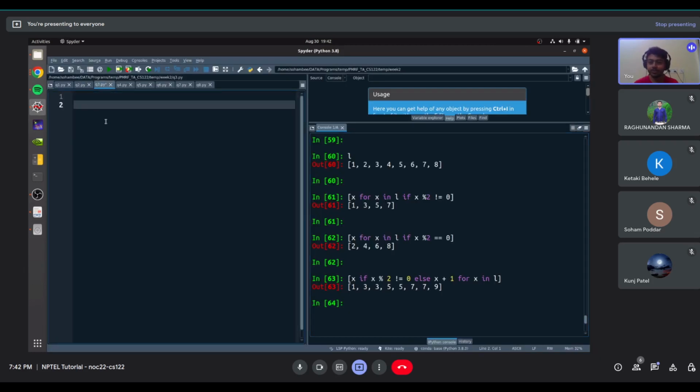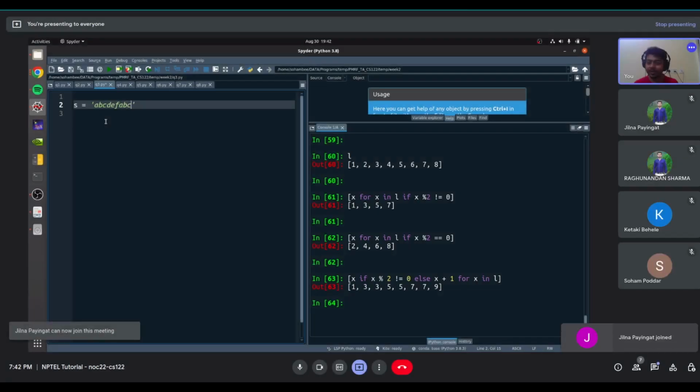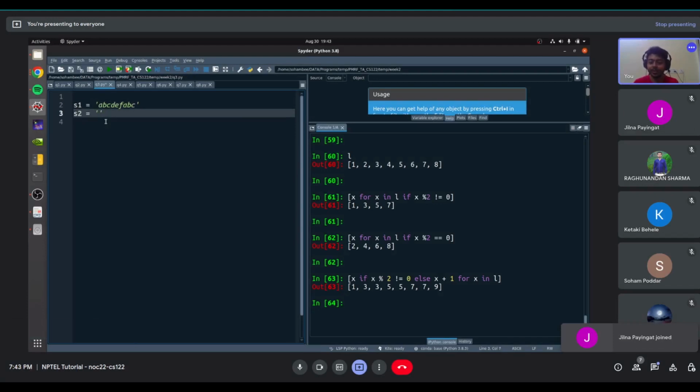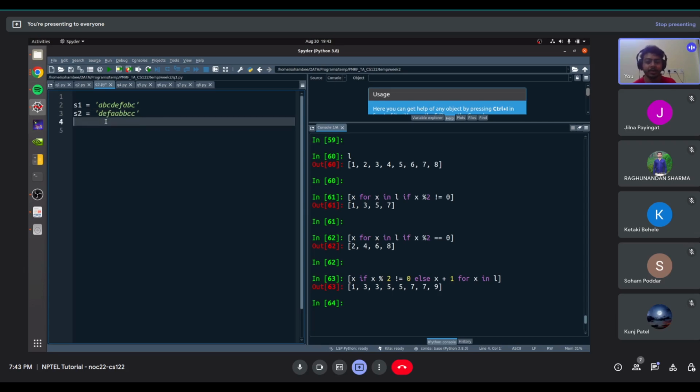So suppose we are given two strings, s1 equals a b c d e f, and let's do some repetitions also: a b c d e f a b c. And let's say string 2 equals something else, say d e f a b c a b b c c d e f, something like this. These two are anagrams because you can just rearrange the letters and get the other string.